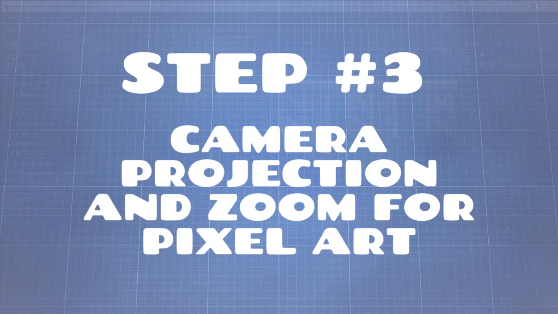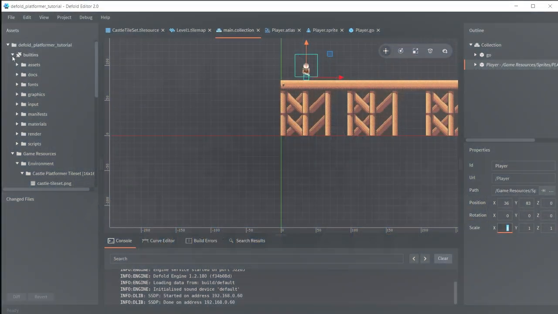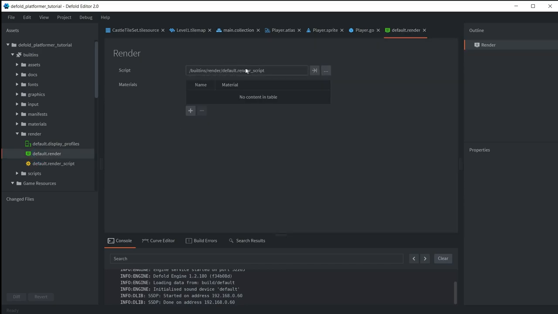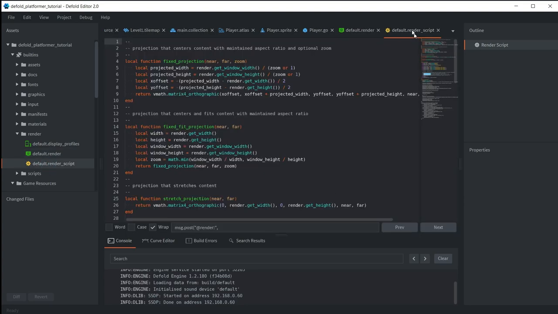By default, we have a default camera that is configured through a specific option that can be found in the project hierarchy under the folder built-ins. Look for the render subfolder and open it. You will see different options with the default render name. You can see that default render points to the default render script. Let's open it, and we have our first view of what a Lua script looks like.